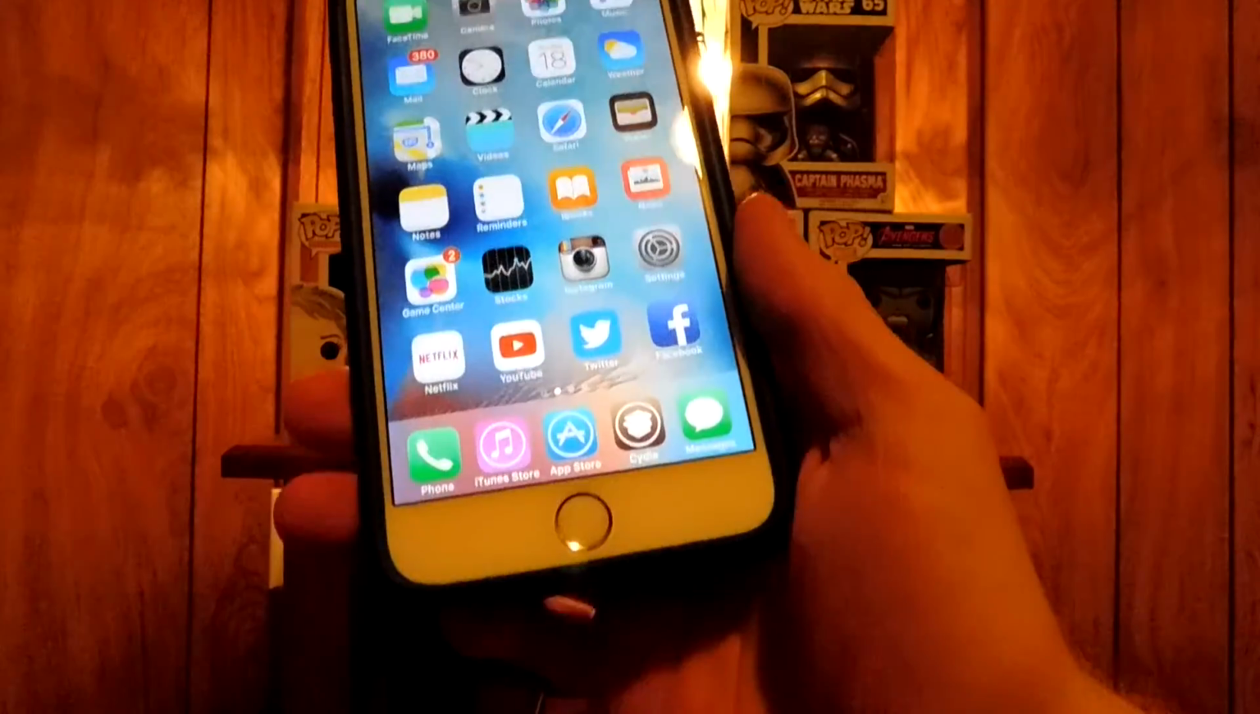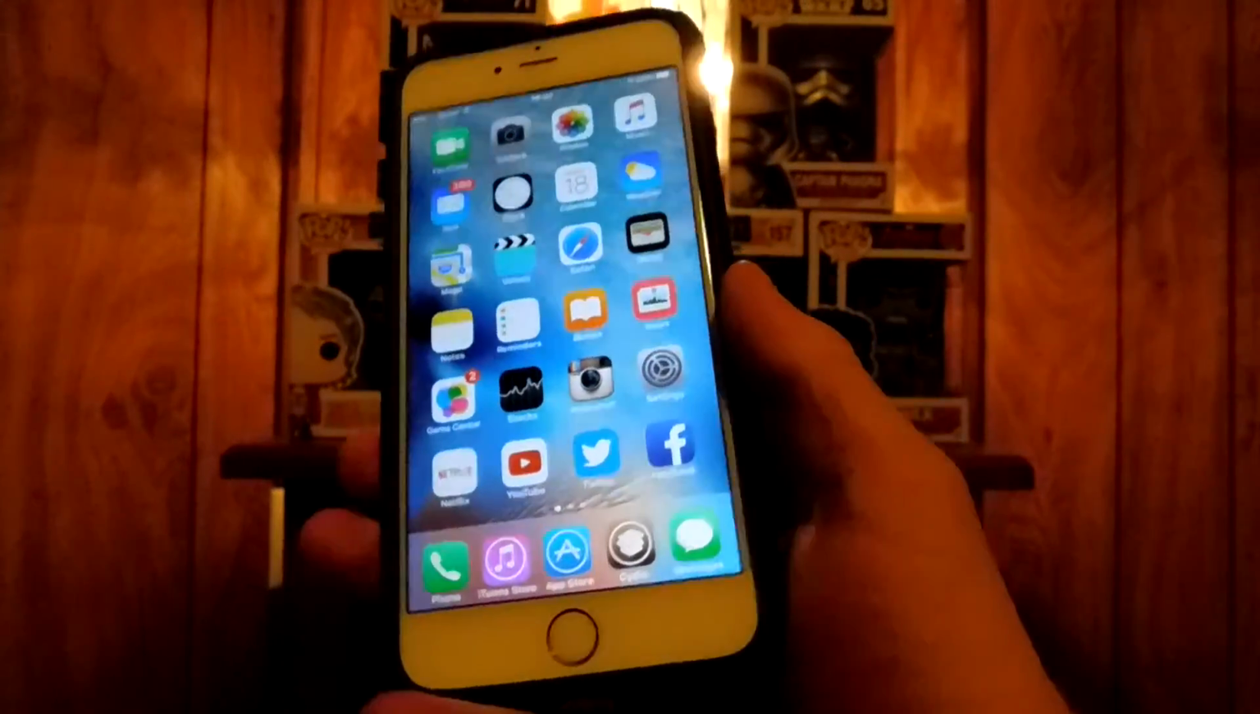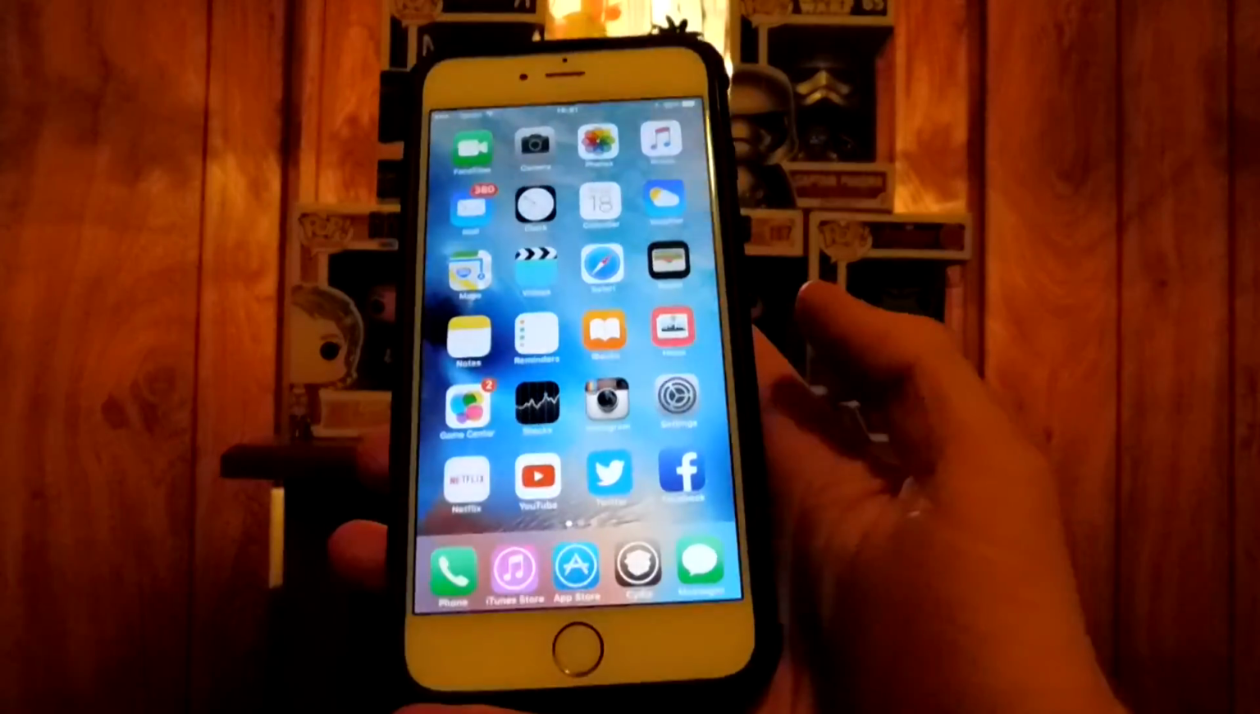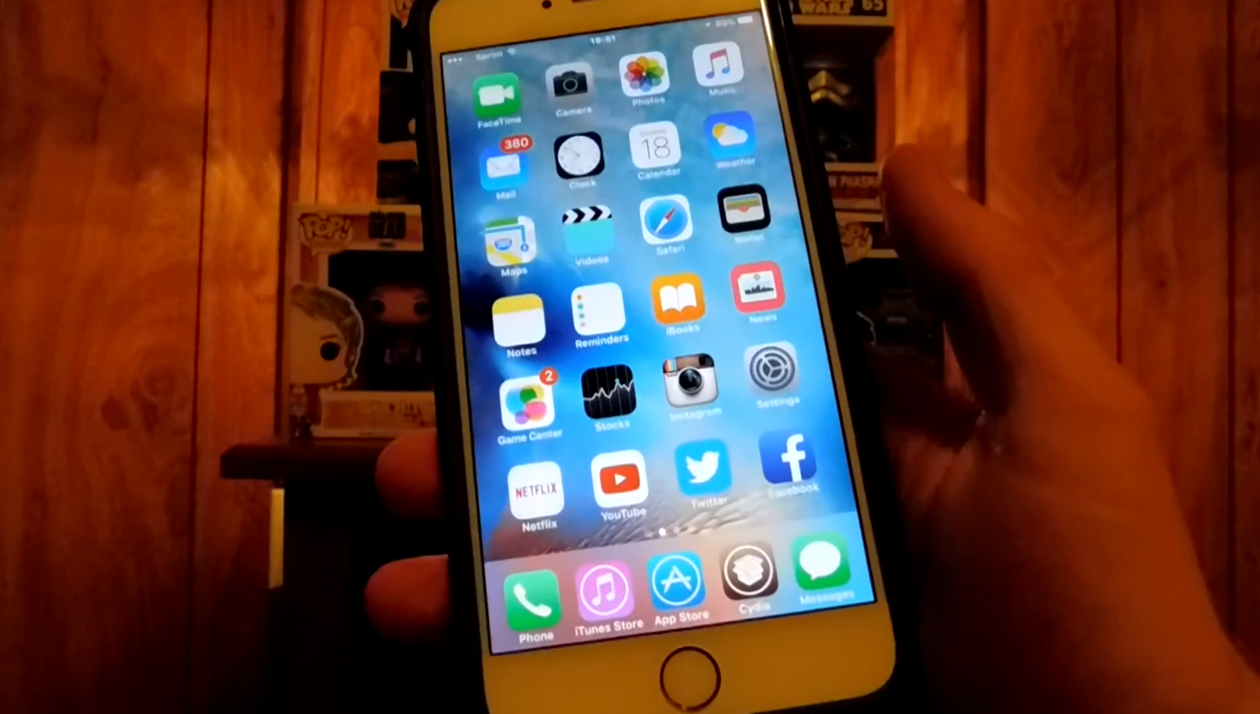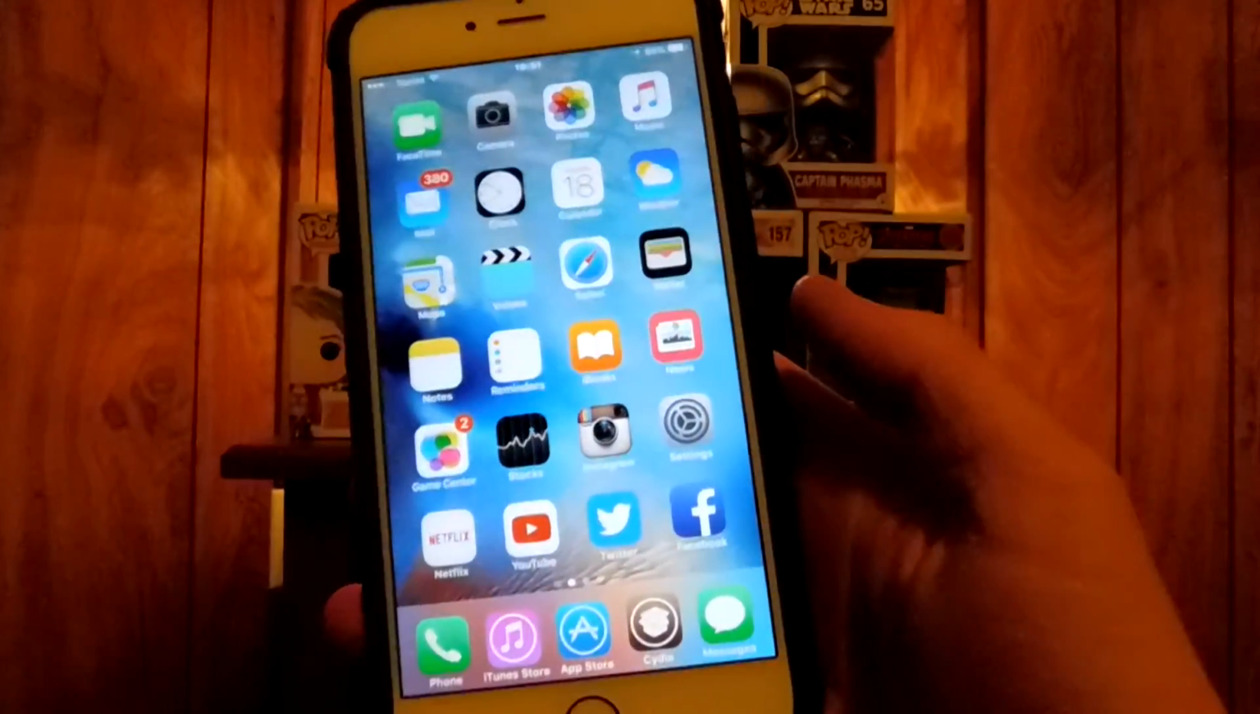I am back with my top 5 favorite tweaks for iOS 9. So let's go ahead and get into this. It's going to go from 5 to 1, 5 being my least favorite to 1 being my most favorite.